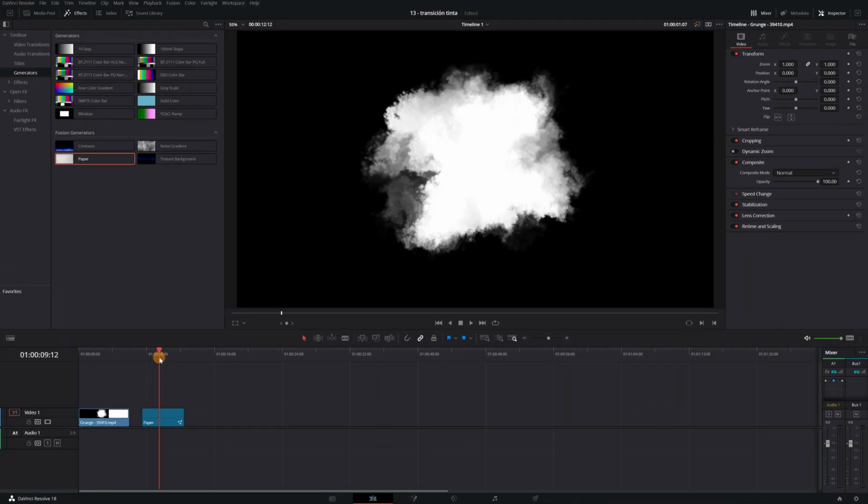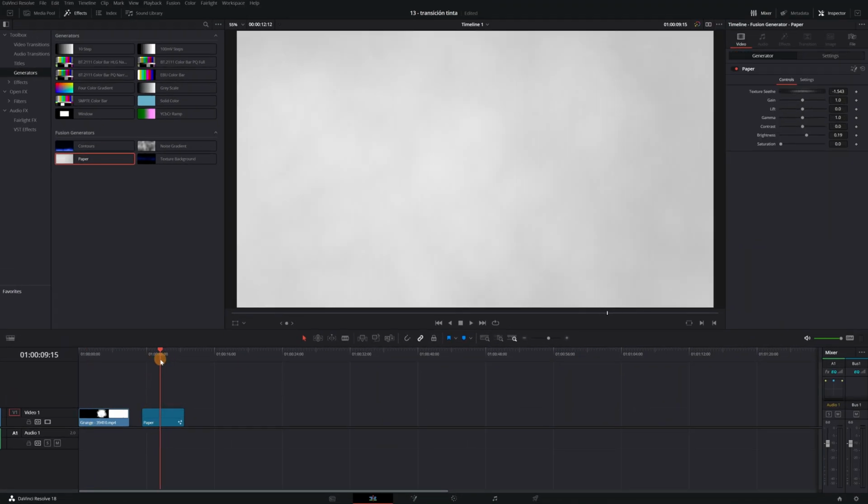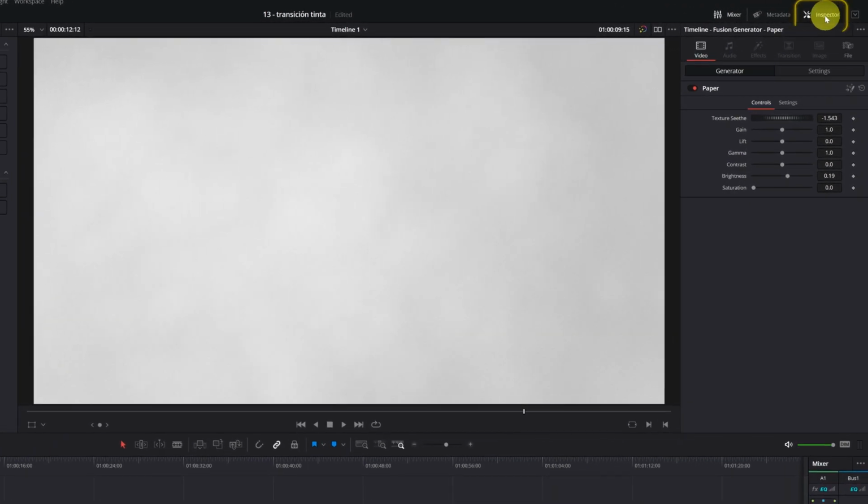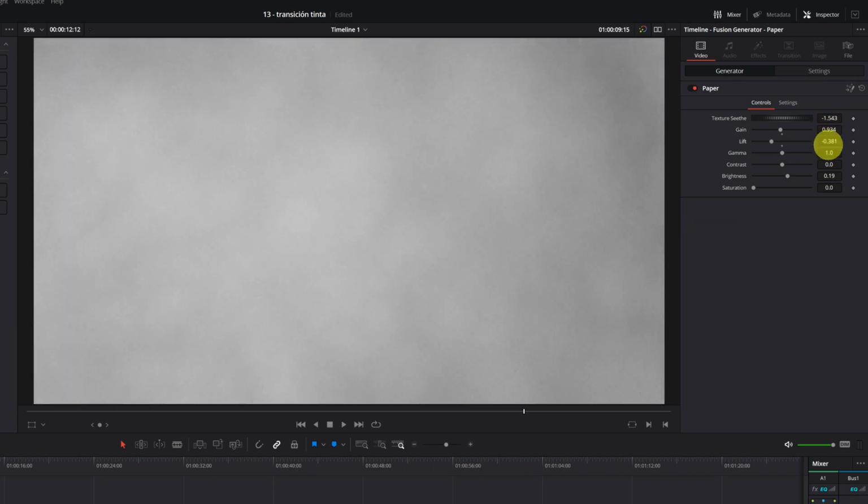We can see that a new clip with the paper texture has been created. If we click on this clip and go to the inspector video, in the generator section, we can change several parameters to modify the paper properties to our liking. We can vary the gain, increase or decrease the lift. Thanks to this, we will get the paper look that we're looking for.